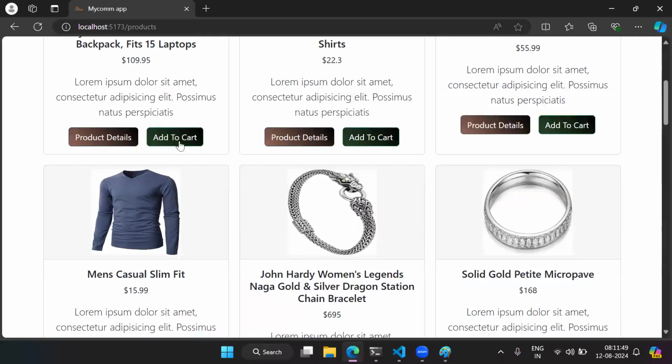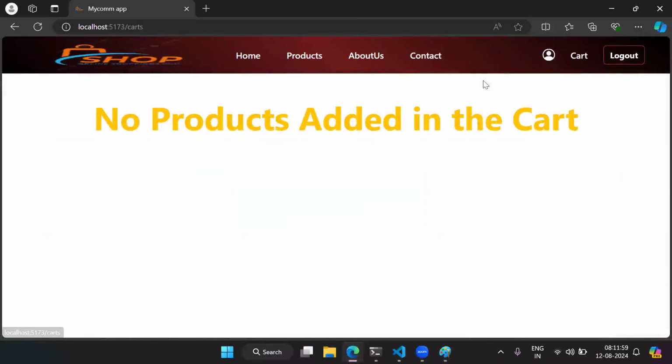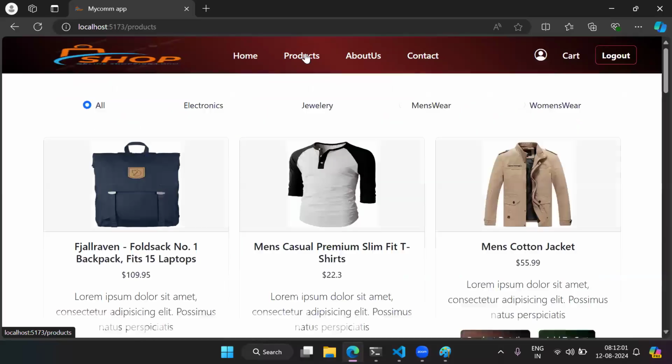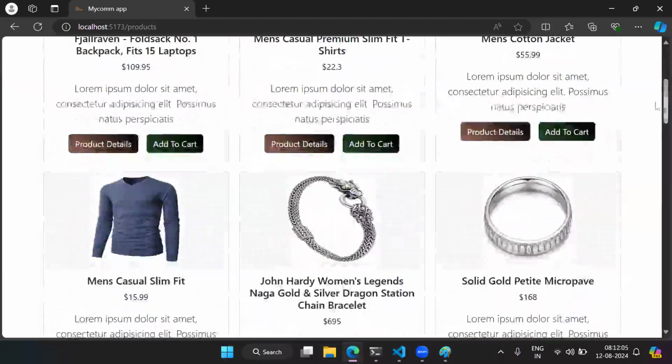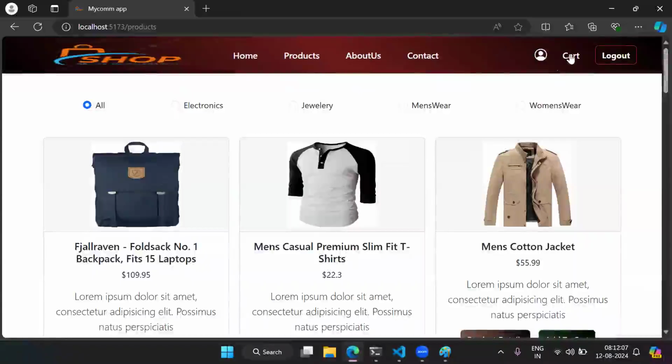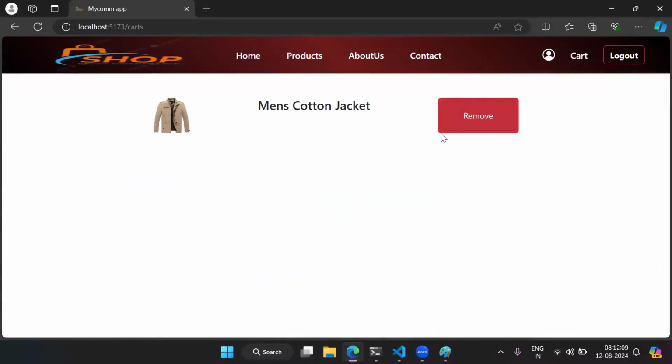Suppose again you click on the remove cart button, that particular product should be removed from the cart. Or else if he goes to the cart page, let's suppose I'm just adding some products in my cart, and from here also, you should be able to remove it. You should be able to remove it.